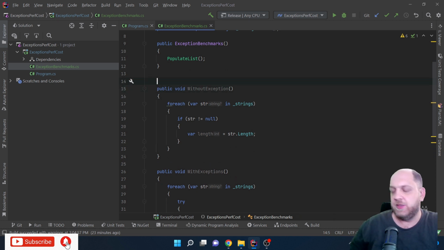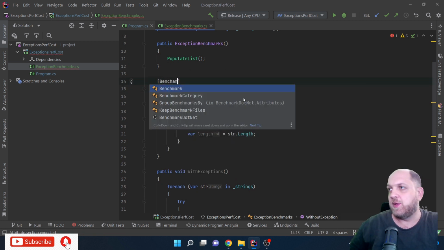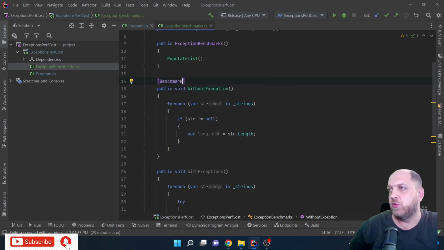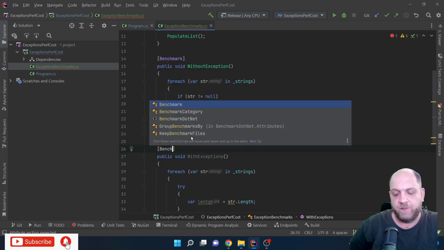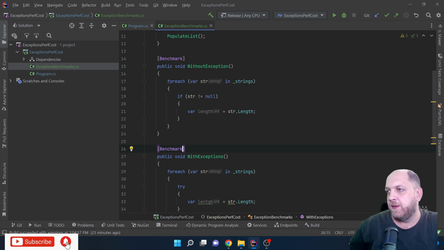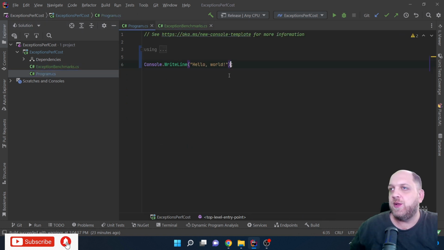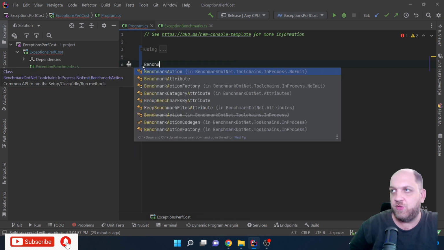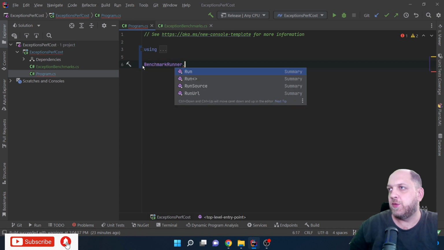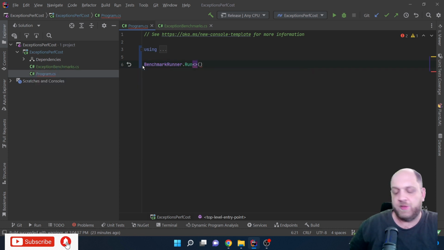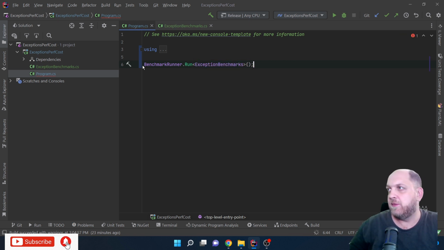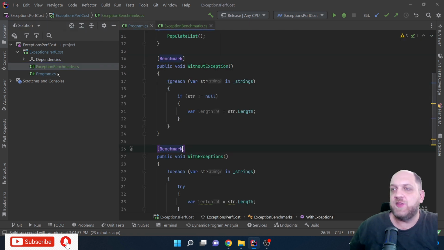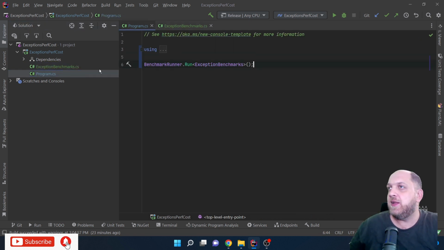Now the only thing we still need to do is make this a benchmark, so this will be used for benchmarking. And the same thing I would like to do for this one. So let's also put a benchmark attribute here, and we should be good to go. Now in the program, we need BenchmarkRunner.Run, and I want to run the generic method, where ExceptionBenchmark is my class, and that should be it. Cool. Everything should be okay. Let's just run the application.